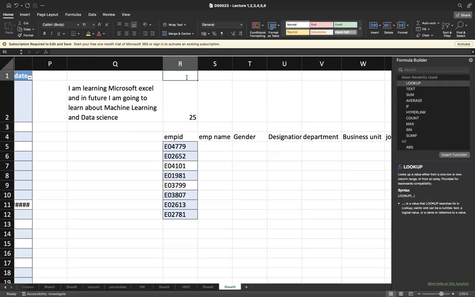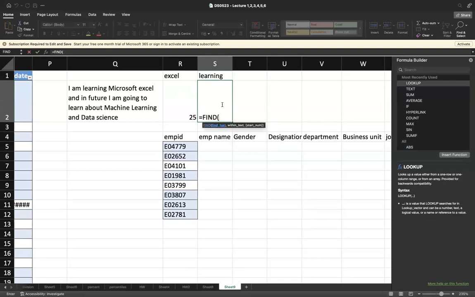Now, let's say I'll just mention that this is for the word Excel. Let's find the word learning, right? Learning is appearing basically twice. The first time it's appearing is in "I am learning." This is the first learning that is appearing. And the second is the word learning in machine learning, right? So if I try to find the location of the word learning using the find function, let's try to find the word learning in this particular text, right?